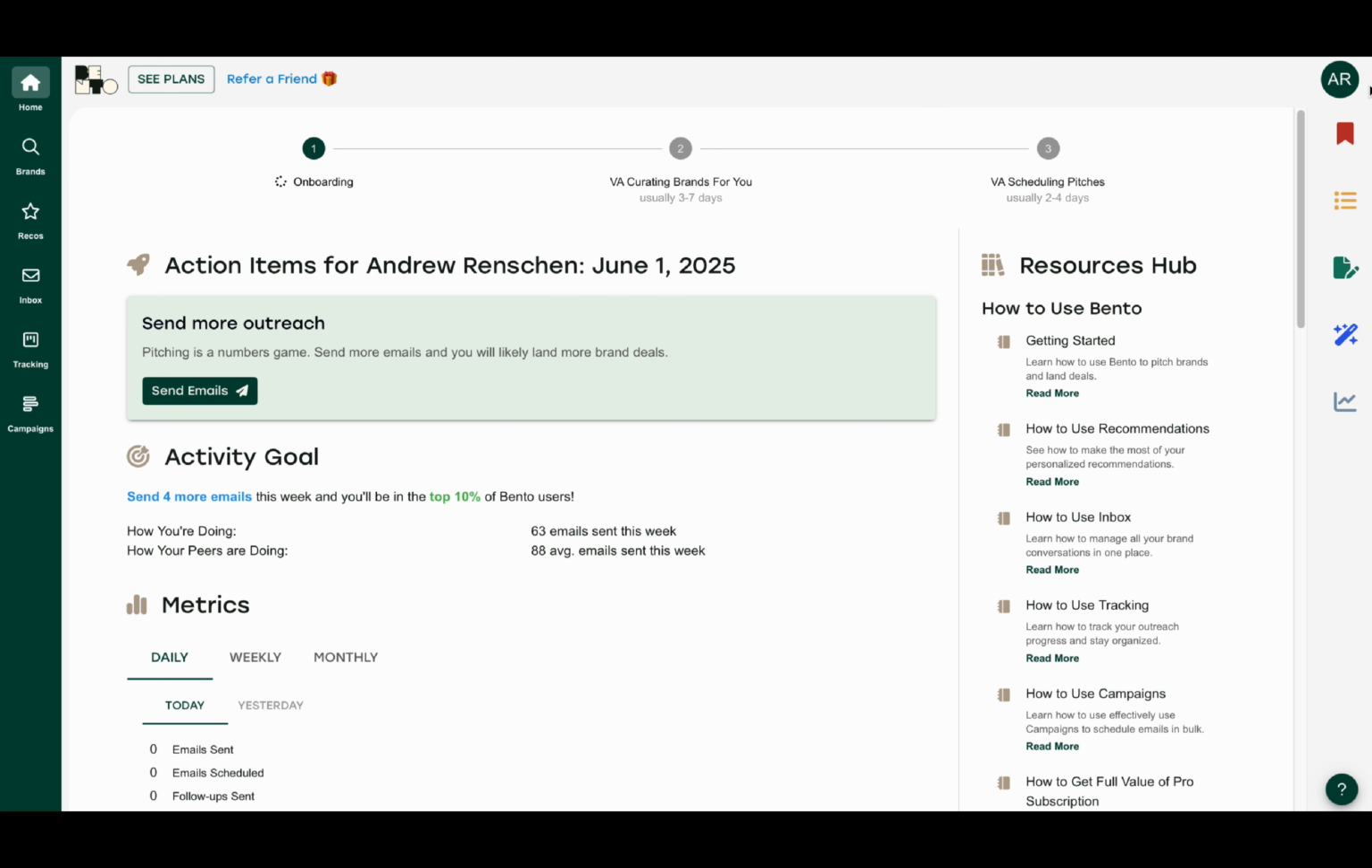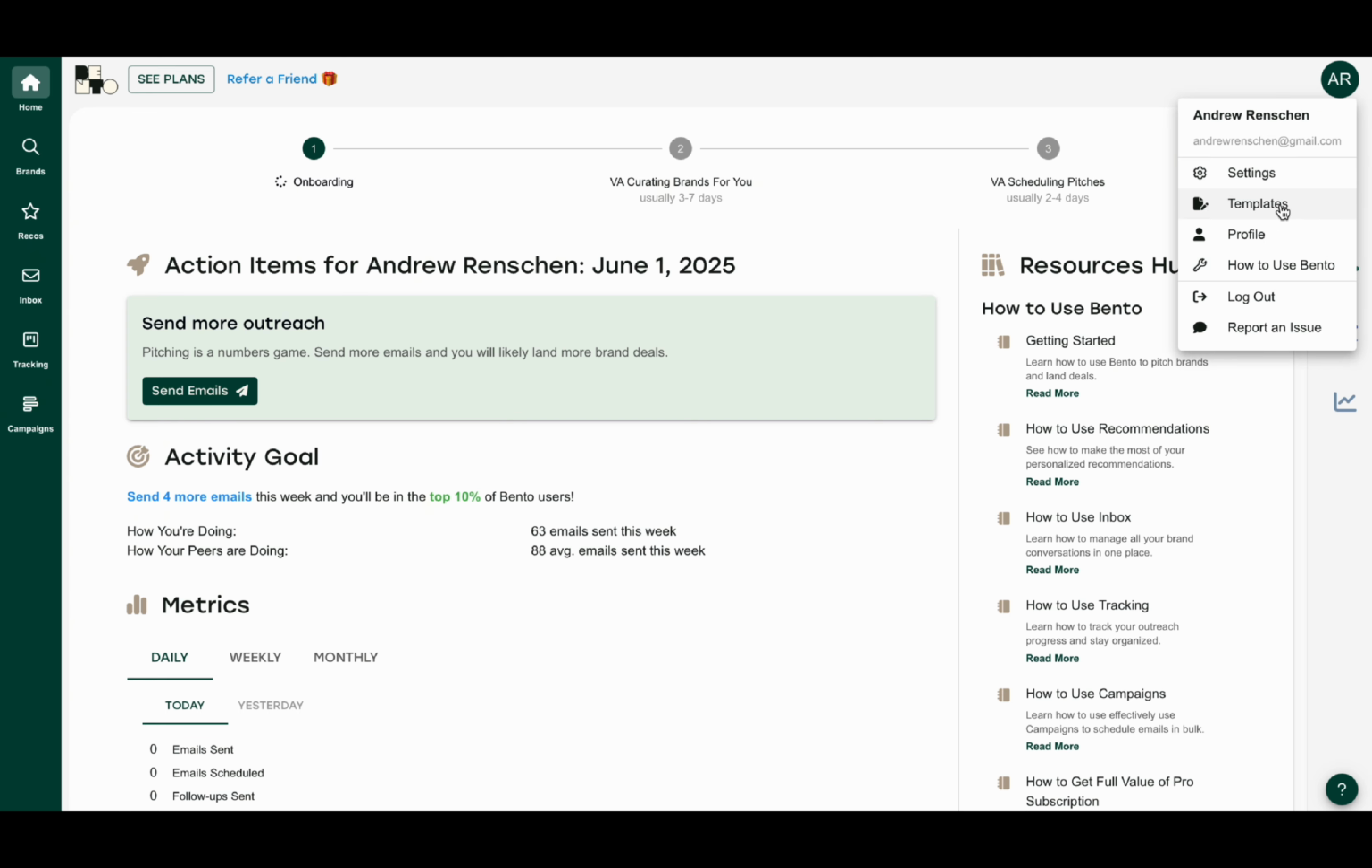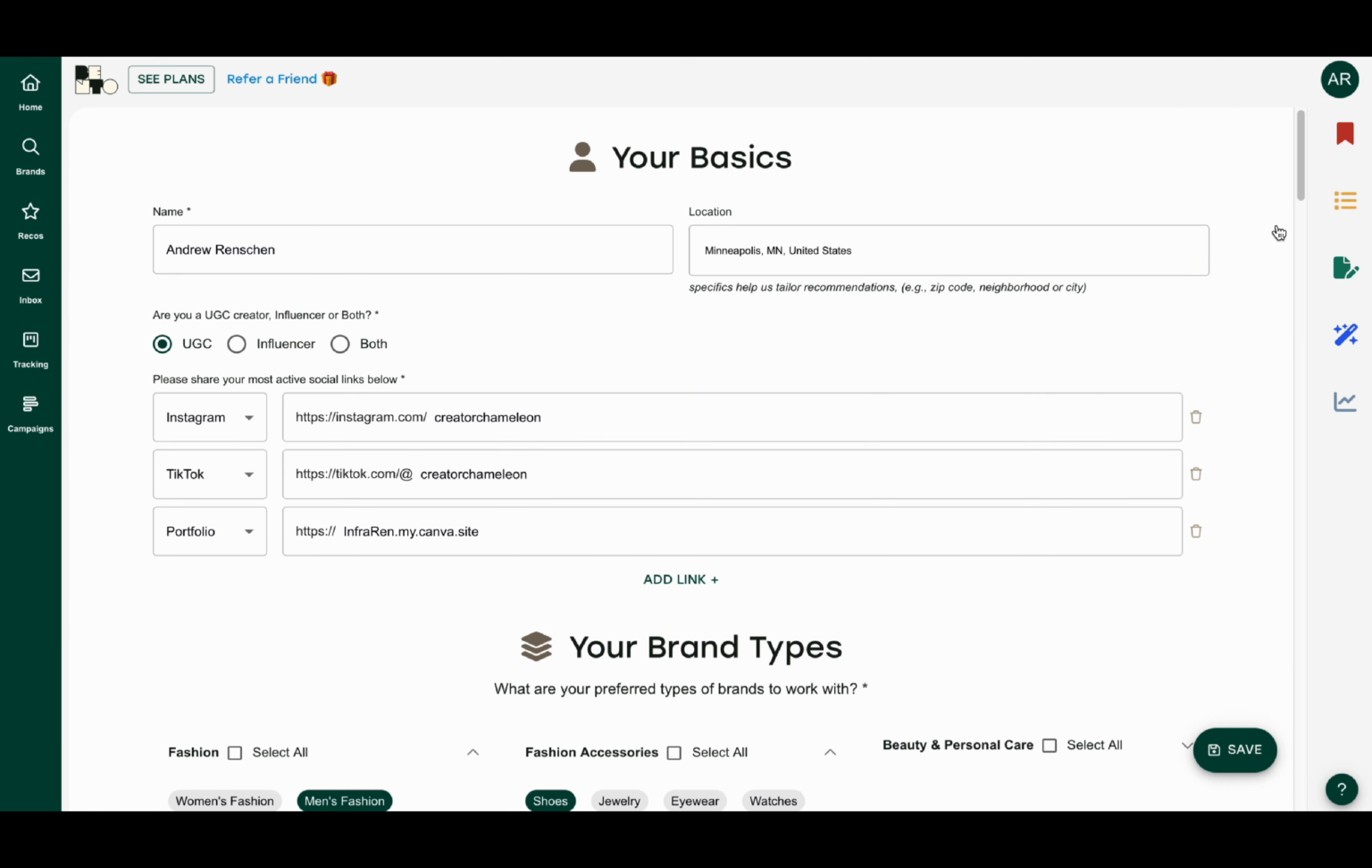profile and account set up. It's worth the time to spend to fill it all out. There's a lot of information in here. I'm not going to go through every box, but obviously you're going to put in your name and your location, choose what type of creator you are, UGC, influencer, both, and put in your social accounts.